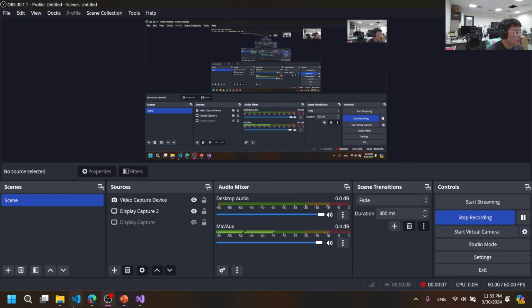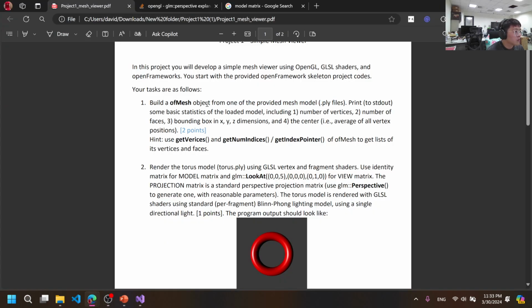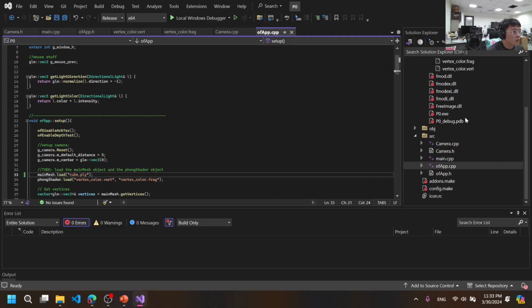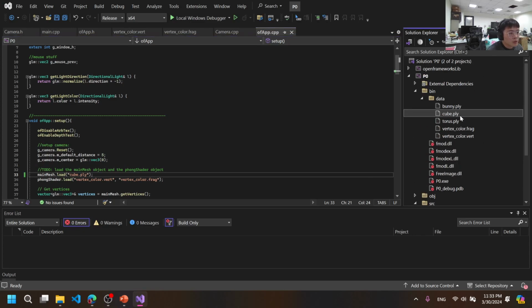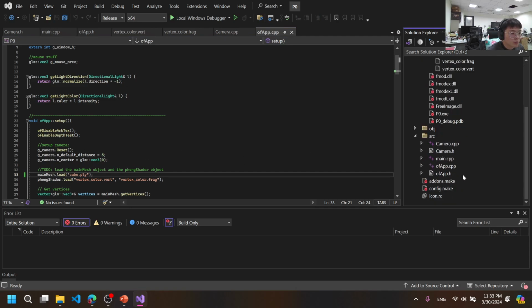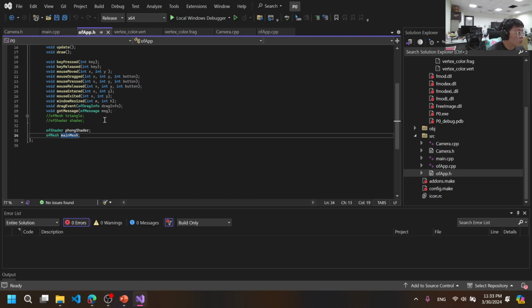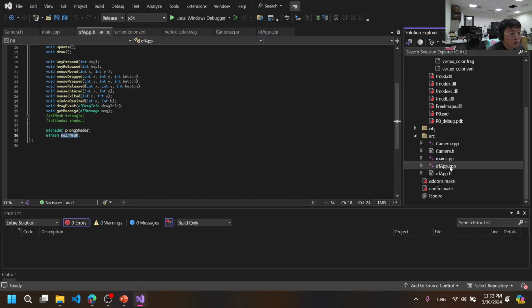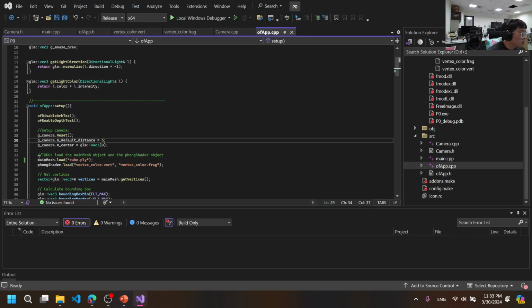For the first task, I need to build an off mesh object from one of the provided mesh models. Bunny.ply, cube.ply, and torus.ply are the provided mesh models. So that's in offab.h. My off mesh object is called main mesh, and to load my model I had to go to offab.cpp and then main mesh.load cube.ply.